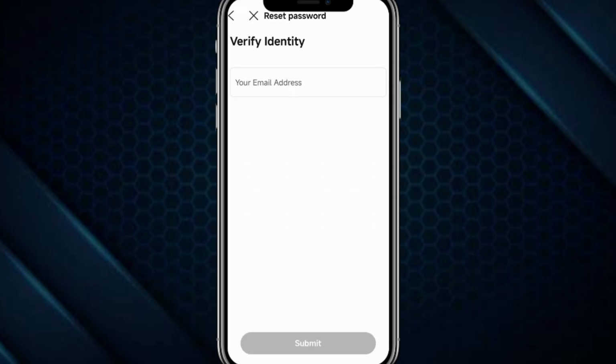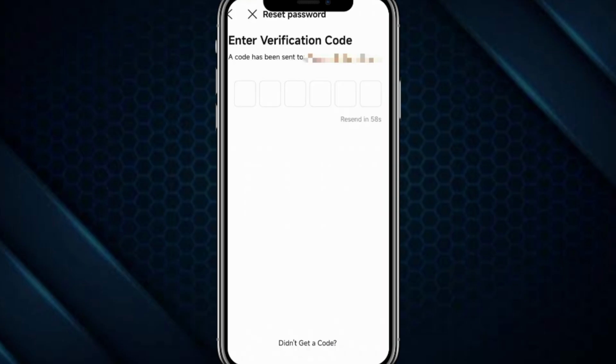Once you've made your choice, you'll be required to enter some details. For email, this might involve confirming your email address, while for phone verification, you might need to confirm your phone number. After submitting the necessary information, keep an eye on your email inbox or text messages, as Moomoo will send you a verification code.